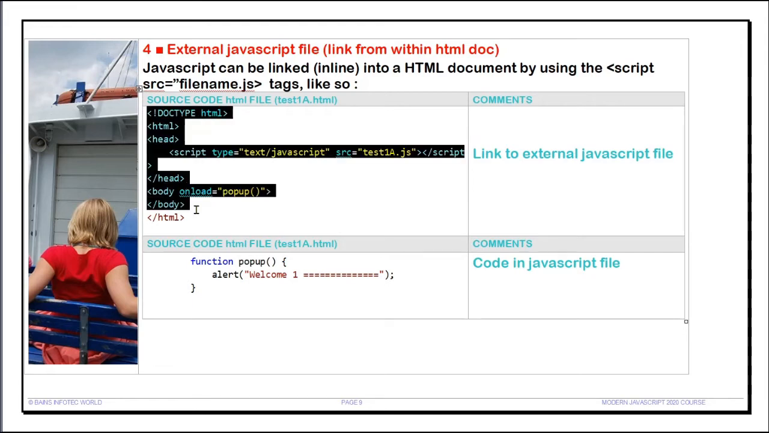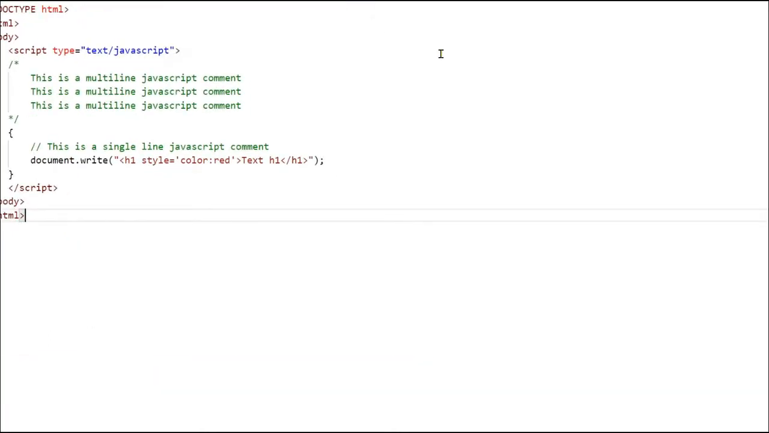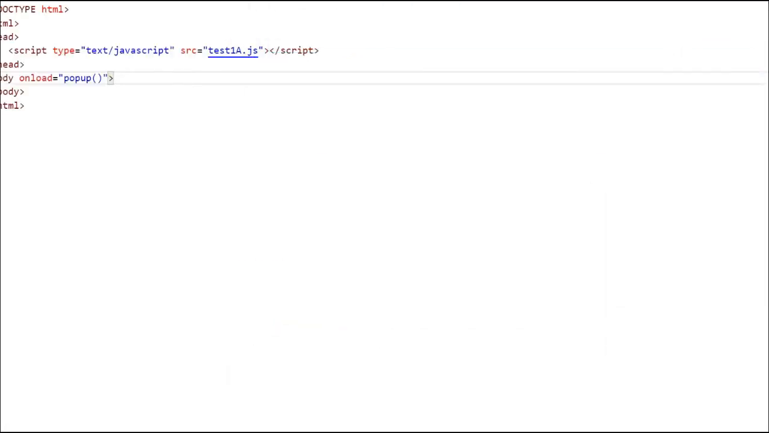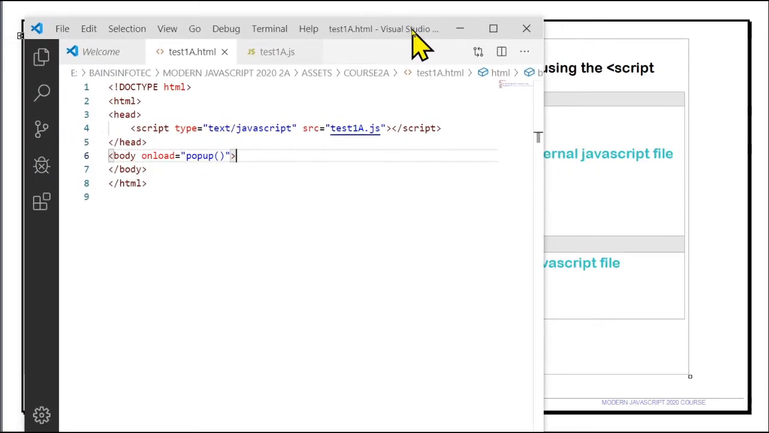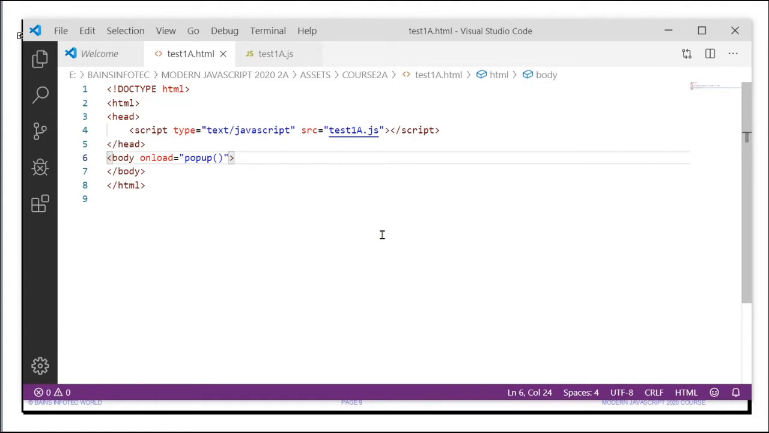So if we take this code and we put it into an editor, we can put it in here, save it, and then we open the browser. There we go. Okay, so let's go back to that. What we've got here is your Visual Studio Code with your HTML code in there.